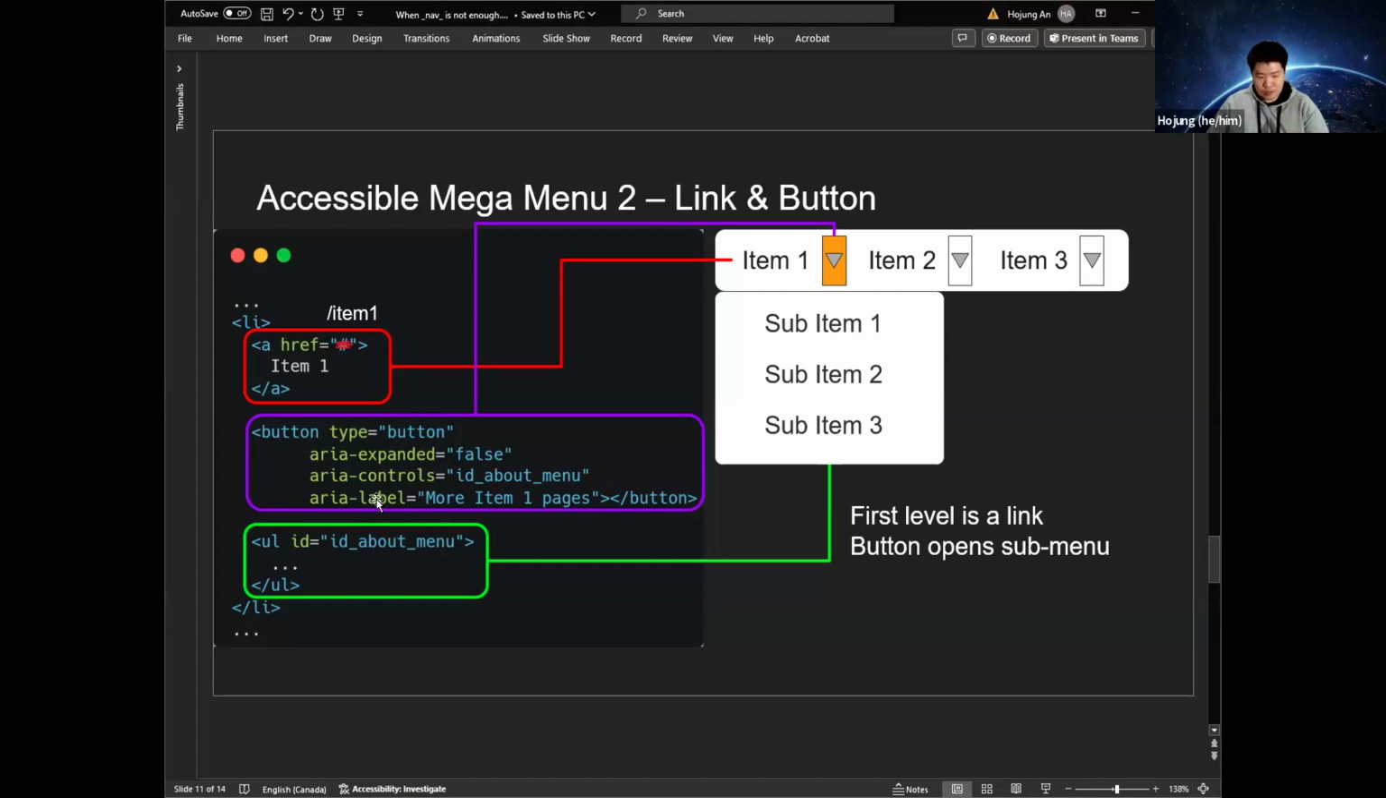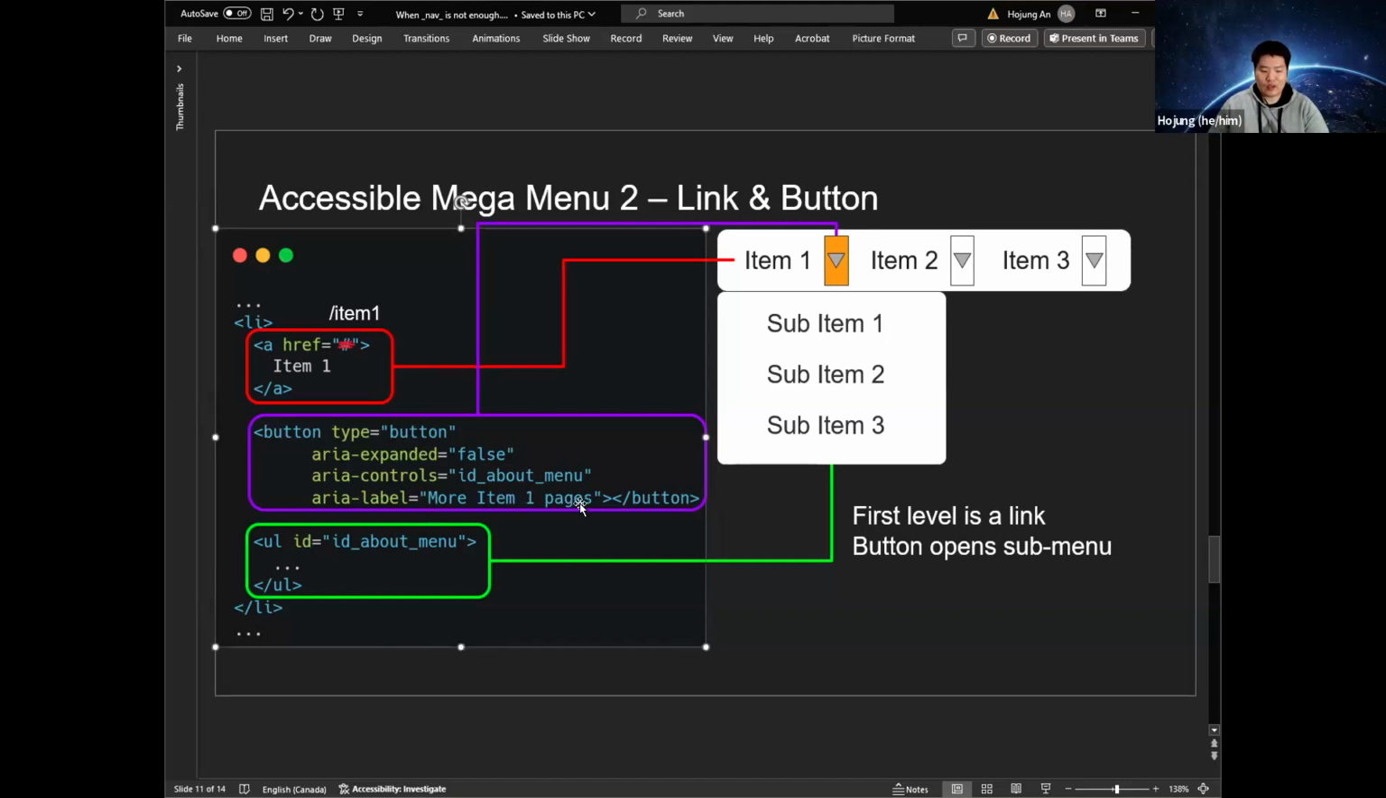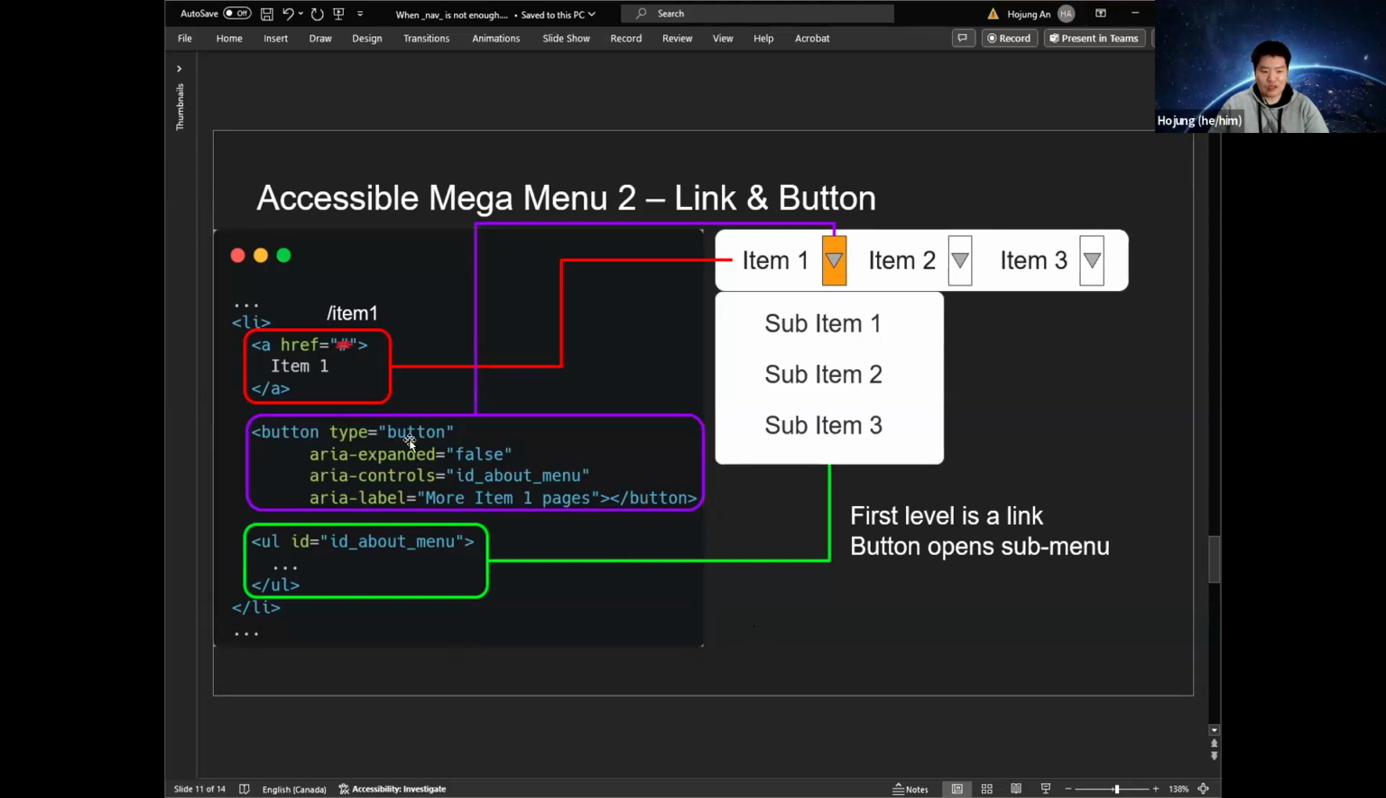The aria-label attribute is an attribute that provides what's called an accessible name, right? So what the accessible name is, is what screen readers say about that element, right? So aria-label is kind of a different way of providing the text, right?